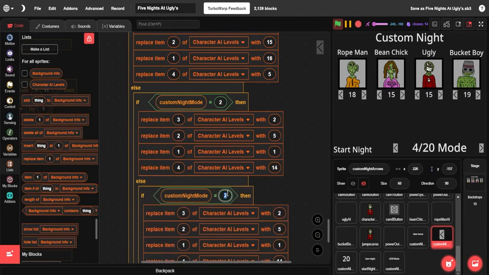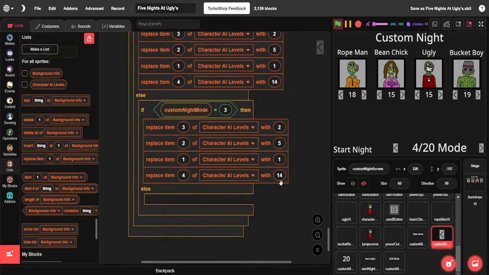The third night is Ugly Night, which would set Rope Man to 20, Bean Chick to 7, Ugly to 12, and Bucket Boy to 20 as well.